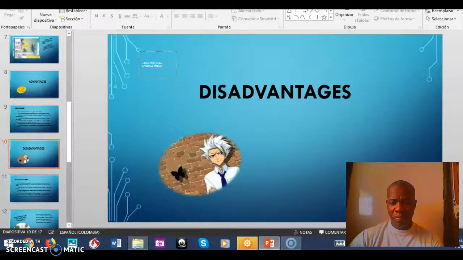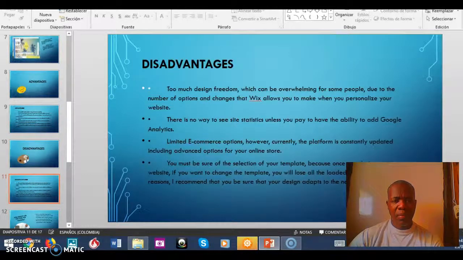Disadvantages. One of the disadvantages is too much design freedom, which can be overwhelming for some people, because of the number of options and changes that Wix allows you to make when you personalize your website. There is no way to see site static anchors. You have a hard time with the ability to add Google Analytics. You must be sure about the selection of your template.